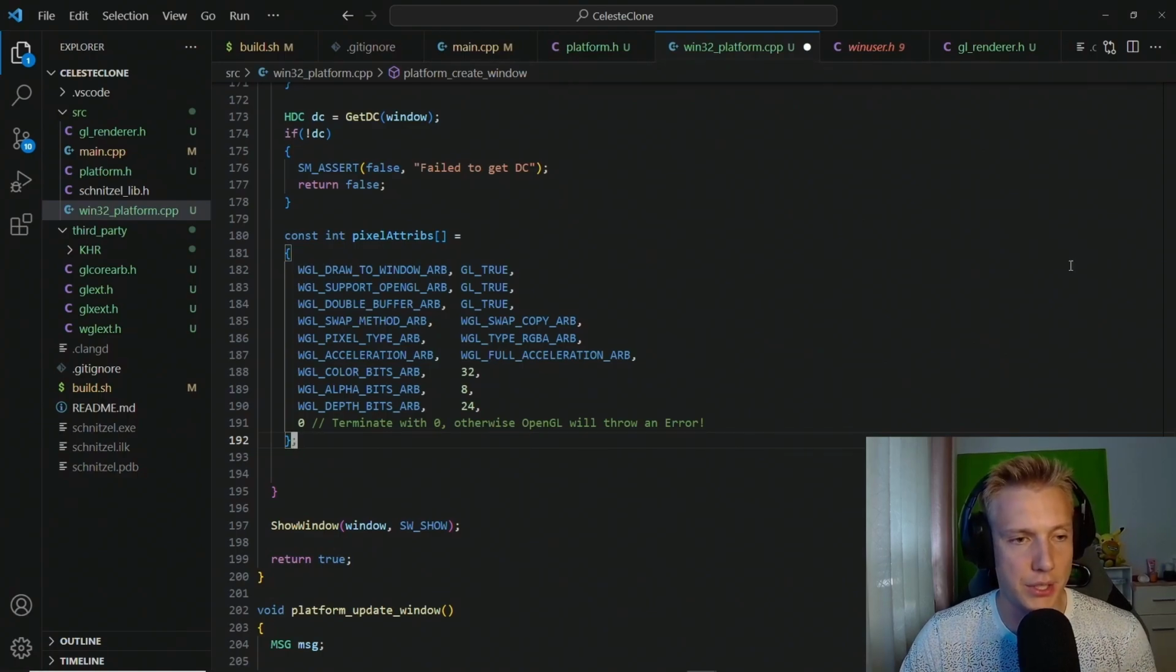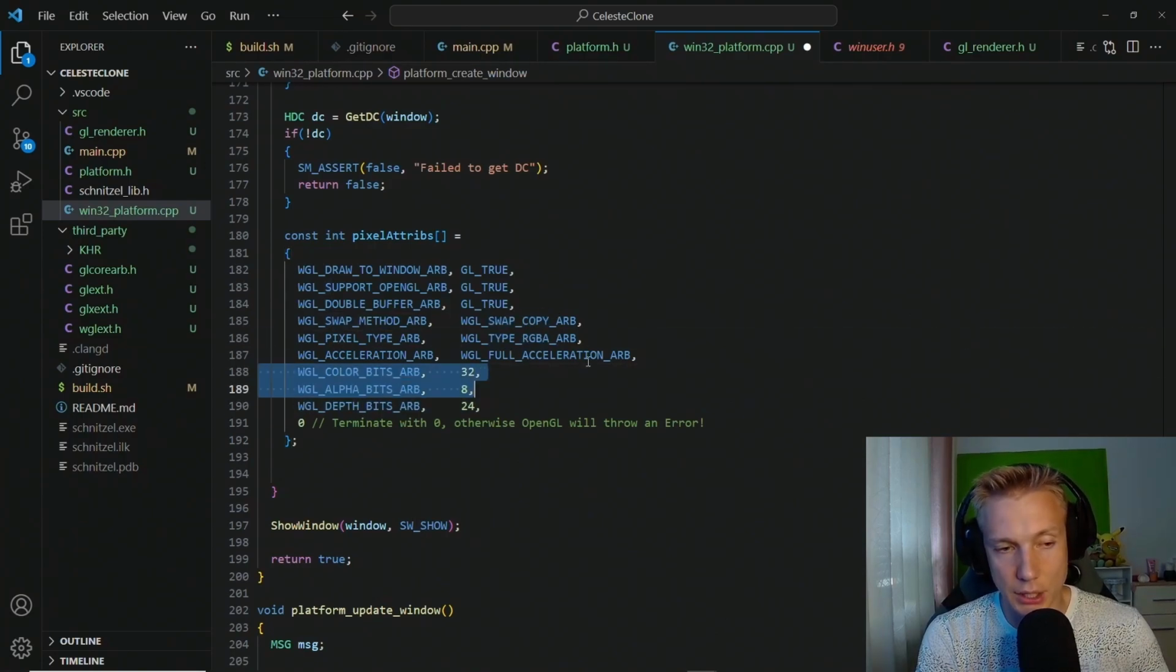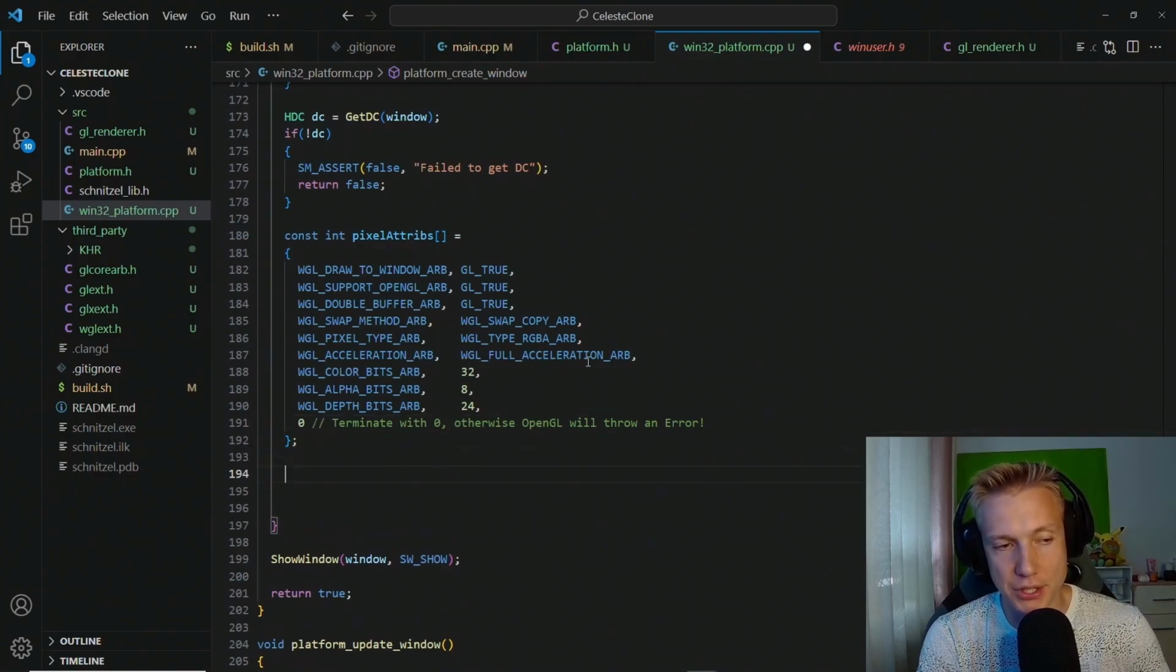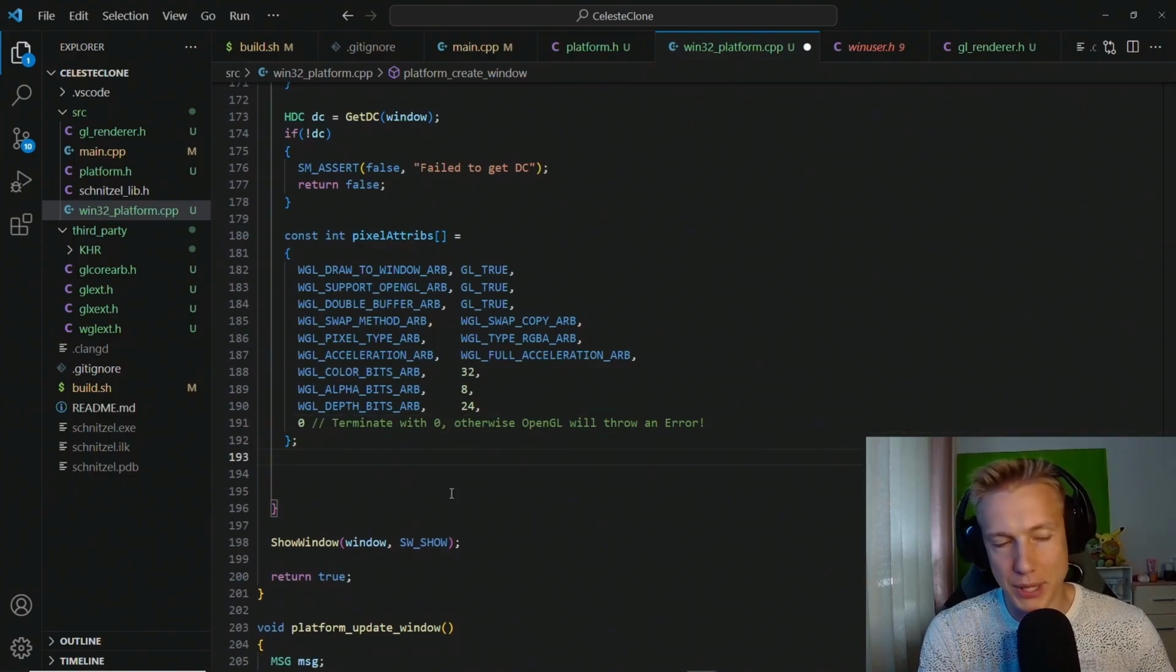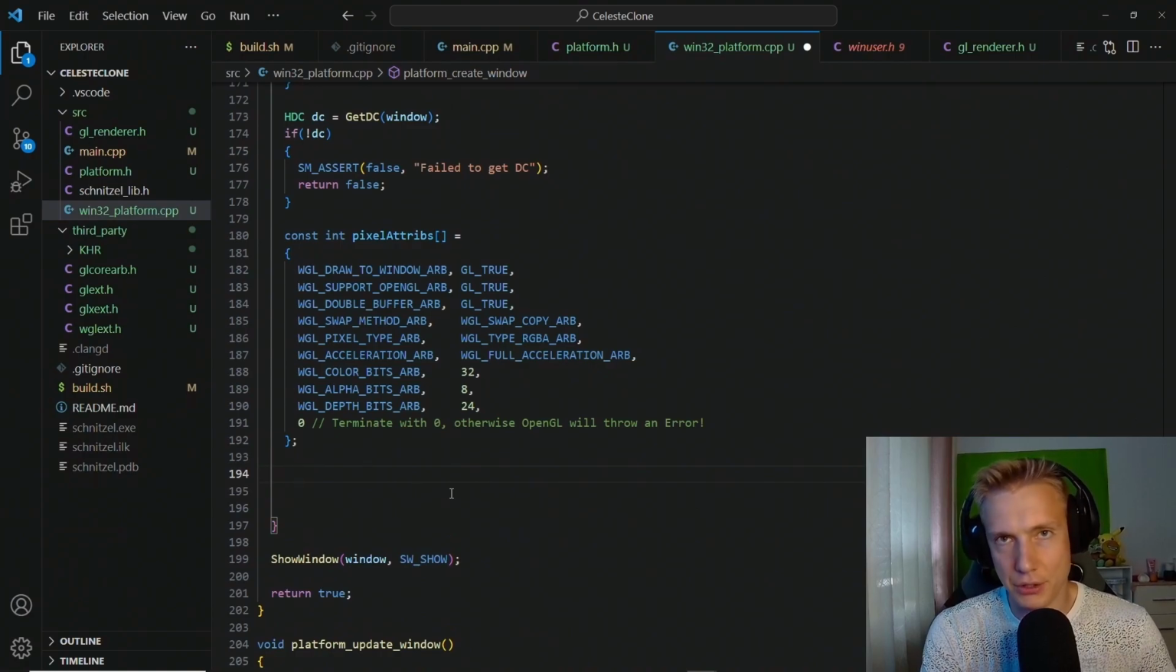Basically what this means is we would like to draw to the window, we would like to support OpenGL, we would like to double buffer, we would like to set the swap method to copy. The pixel type is RGBA, and then we have the pixel format, again like how many bits we set for each pixel. And then there's another thing we have to do. We actually have to terminate this array using a 0. Not sure why that is, but that's what OpenGL expects, otherwise it throws an error. And I'm going to paste in the next function, because otherwise you don't understand very much.